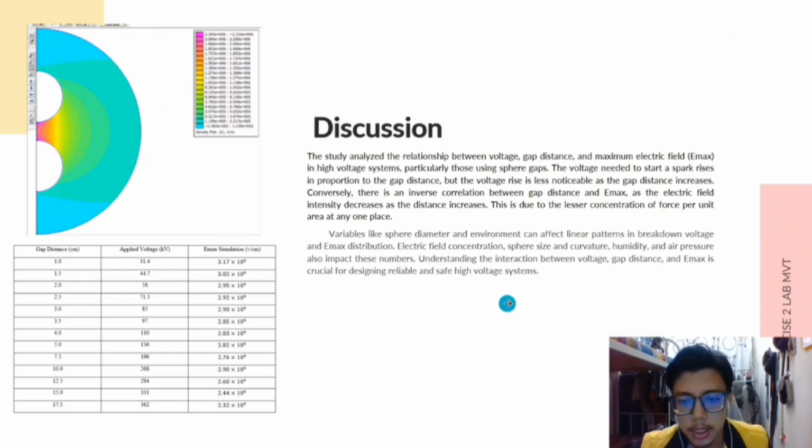Variables like the spheres' diameters and environment can affect the linear pattern in breakdown voltage and Emax distribution. Electric field concentration, sphere size and curvature, humidity, and air pressure also impact this number. Understanding the interaction between the voltage, gap distance, and Emax is crucial for designing reliable and safe high voltage systems.